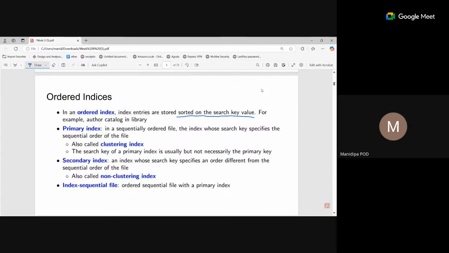But a primary index is also called clustering index. There can be MCQs from here. What is a clustering index? What is a non-clustering index? It is your secondary index.